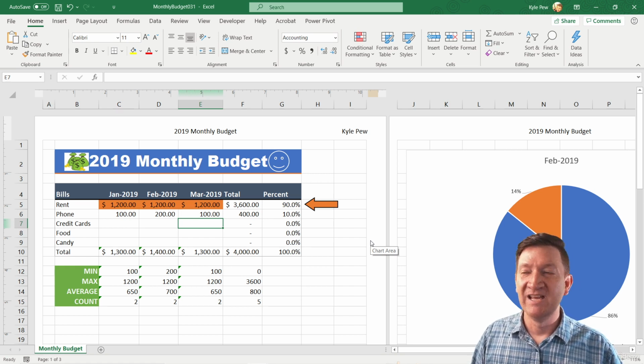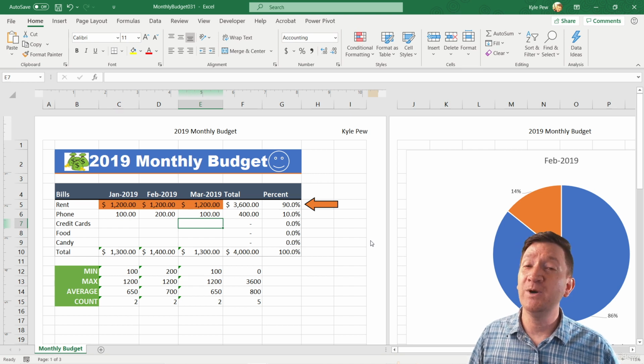You've got your templates. Save you loads of time, right? Don't build it from scratch. You've already done it once. Save it as a template. File, save as, change the file type, Excel template, and you're good to go.